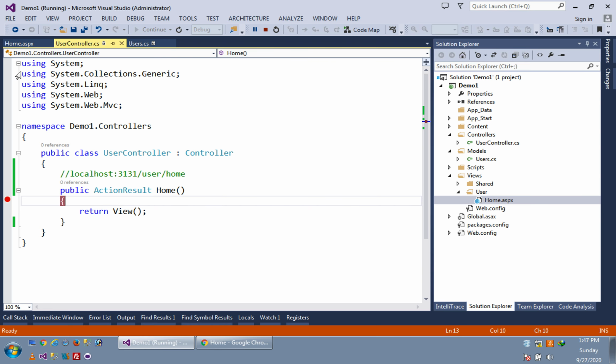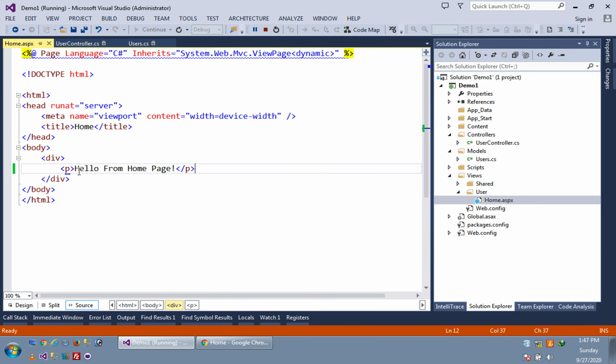Okay, our next step is, instead of this "hello from home page", I want here a list of users. So I am just changing its heading, H1, list of users. And here I will write some code later.